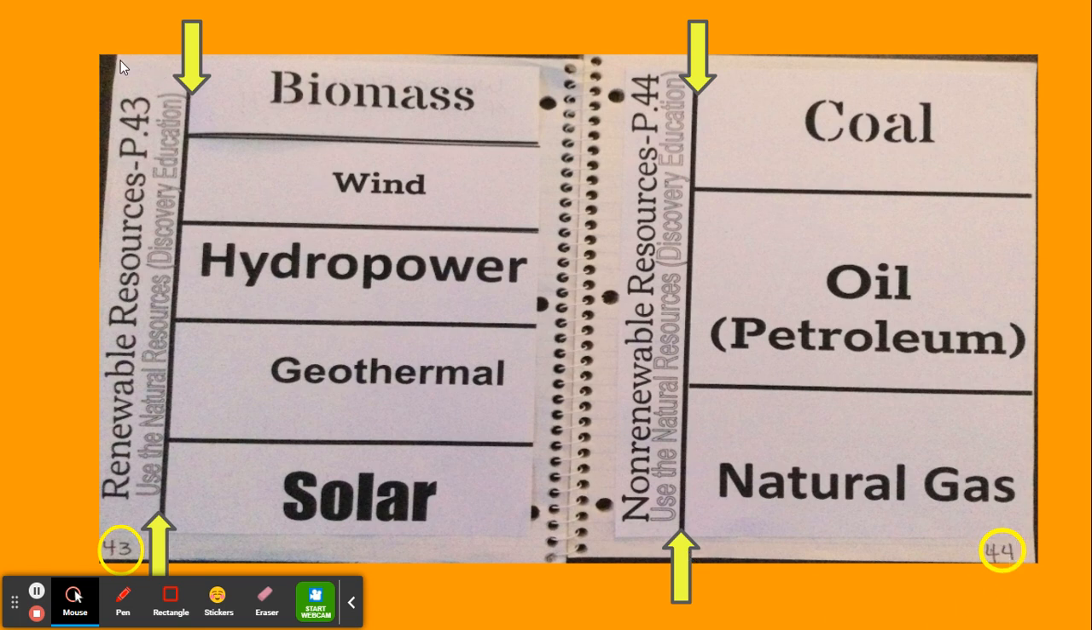And you've got your handouts. Those should be glued into your journal. See where that solid line goes straight up and down, right under where it says use the natural resources, Discovery Education here. You are going to fold and put the glue on the back side. And you're going to do the same for non-renewable resources on page 44 on the opposite page. Remember, be careful. You only get one handout.